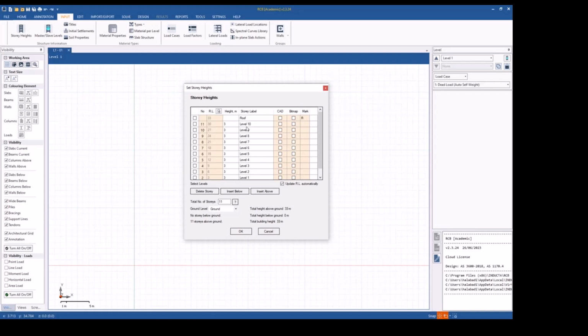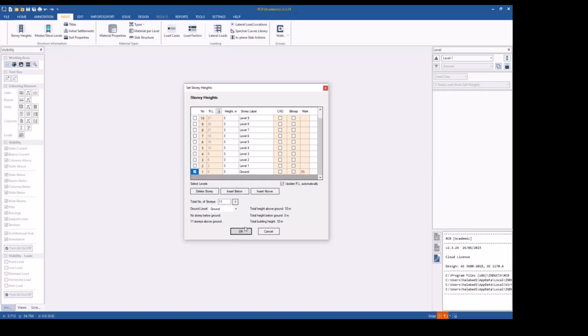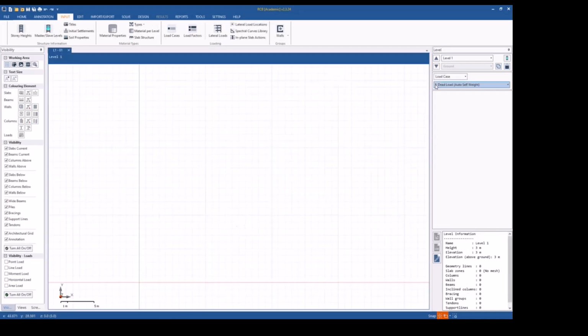And now you can see you've got the ground, then 10 concrete floors, then the roof. Just do it the same as what you did with your assignment, or the way you submitted your assignment. Then we can hit OK. And the system now should know the number of floors you have for your development.